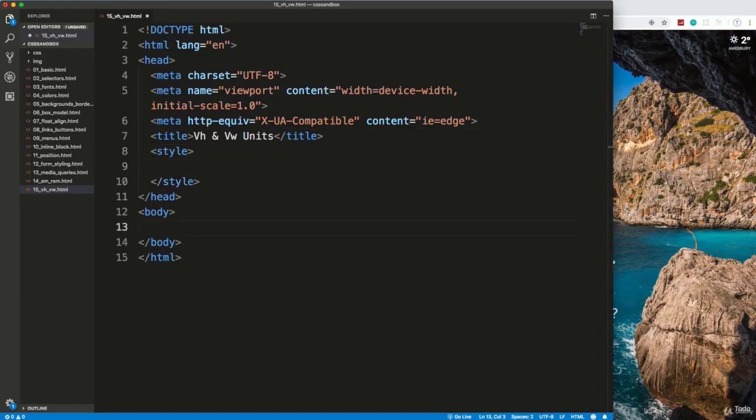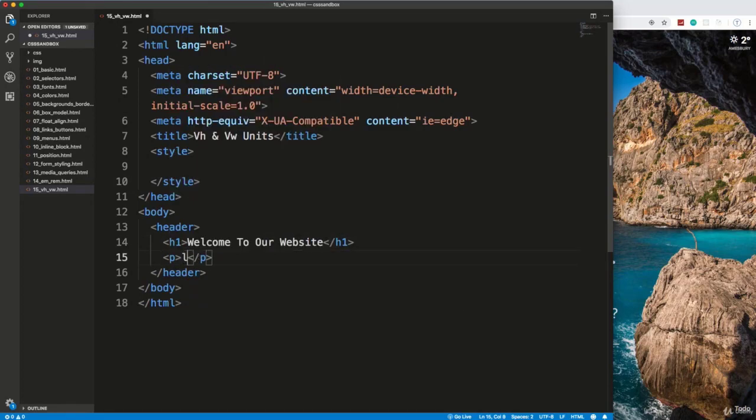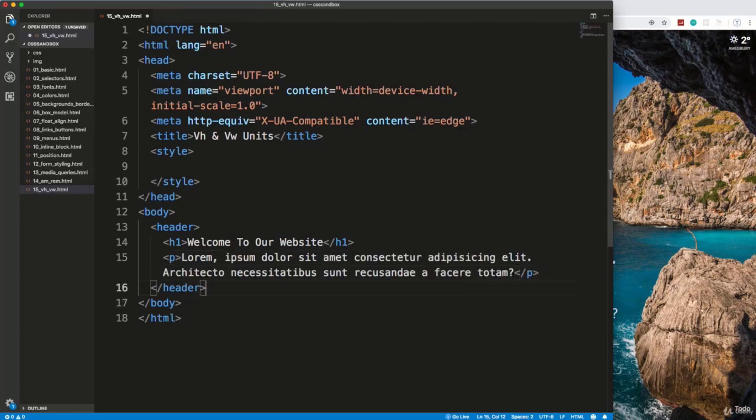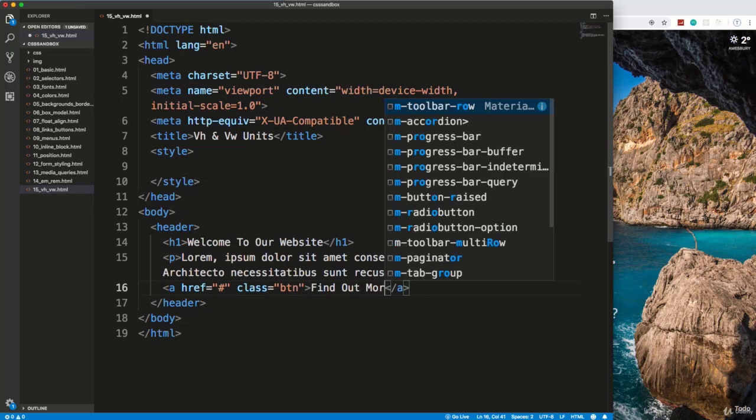Okay, so let's add our HTML first, and we're going to put in a header tag. And inside the header, let's do an H1. We'll just say, welcome to our website. And we'll put a paragraph. Let's do lorem 15. And let's see, underneath that, let's put a link with a class of BTN. Oops, we want a link, so it's going to be an A tag with the class of BTN. And it's not going to go anywhere. And inside the link, we'll just say, find out more.